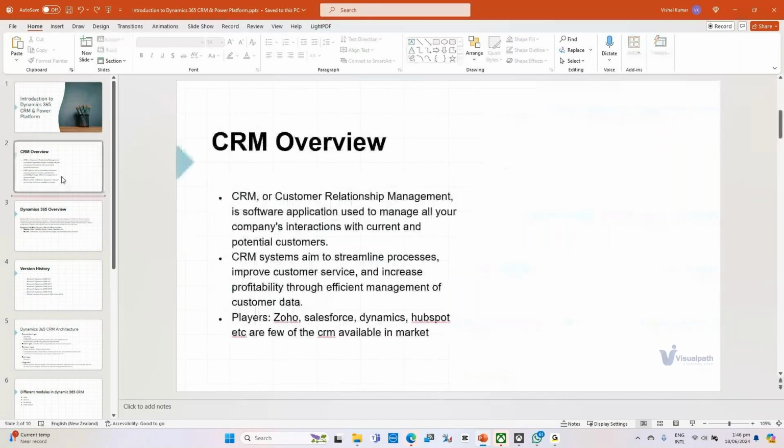Moving on to the next slide. First of all, CRM. What is a CRM? CRM is a software application which is used to manage how you interact with your customers or potential customers. It's all about managing the data of your customer, your interaction with the customer, and how you want to enhance the services you provide to your customer, services or products, whatever the business is doing.